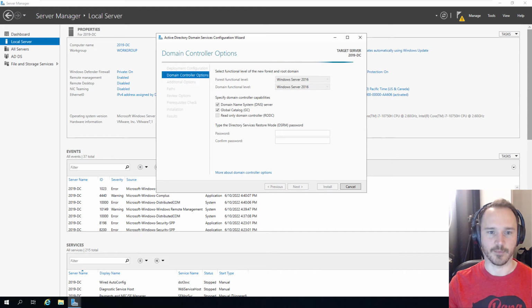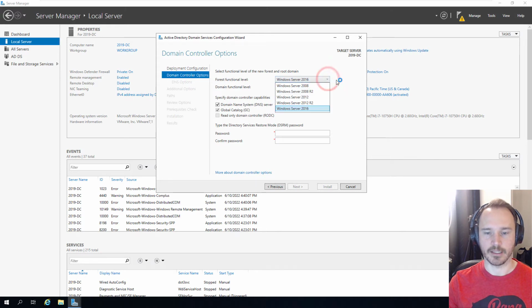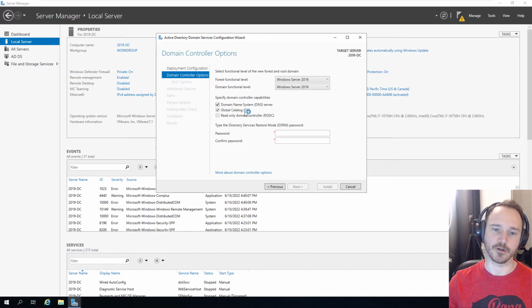And now it's going to pop up asking us a few things. What do we want the functional level of our domain? Select the functional level of the domain, the forest, and since there are no other domain controllers, since this is brand new in a single system, it's already set at the highest, which is 2016. It's going to ask us to specify domain controller capabilities. You want DNS checked, and it needs to be a global catalog because there are no other servers.